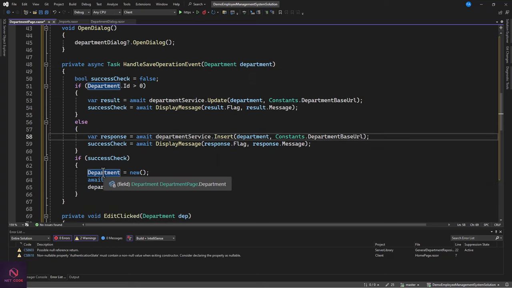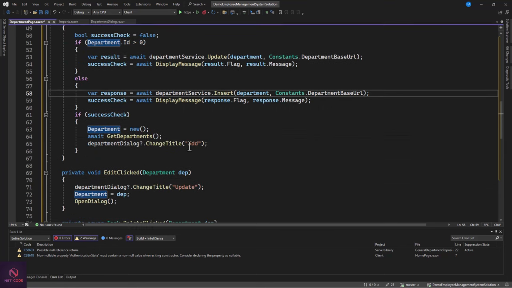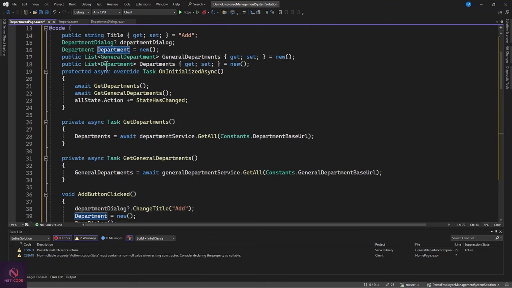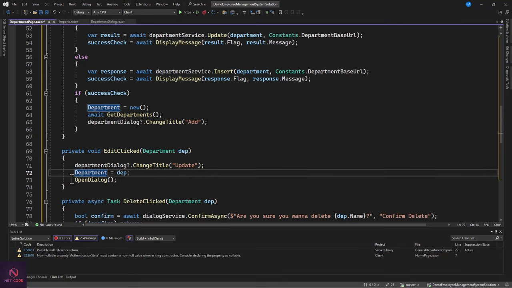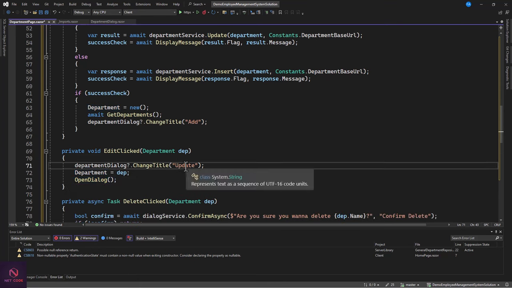So in here, we're going to say this department equal to null, and now change the title. If I click on edit, this department that we have created, initializing from the section. Okay, so assign it to the department as an incoming payload, and now open the dialog box, change the title to update, and that is all.